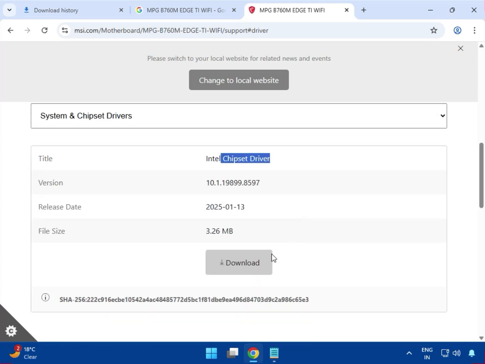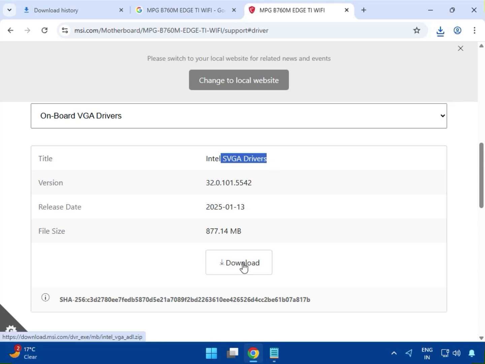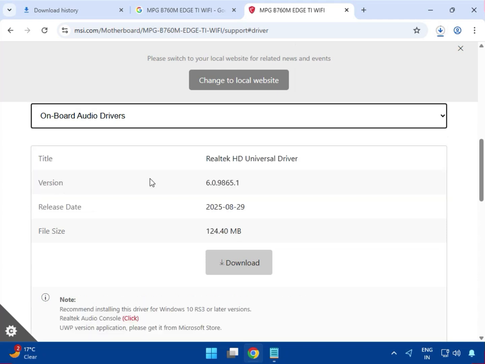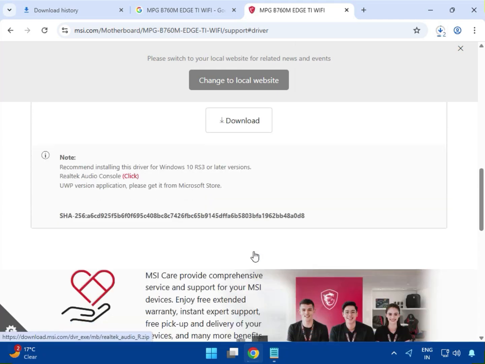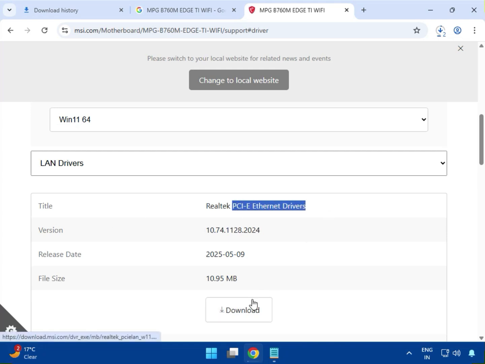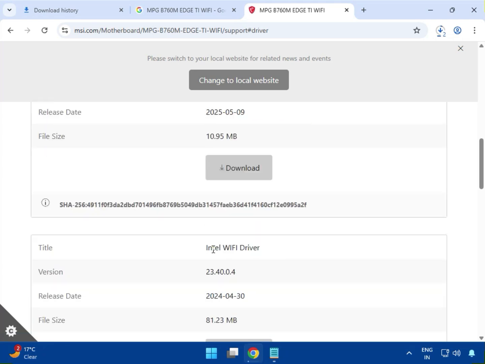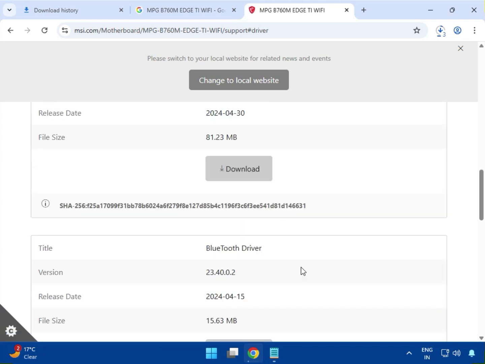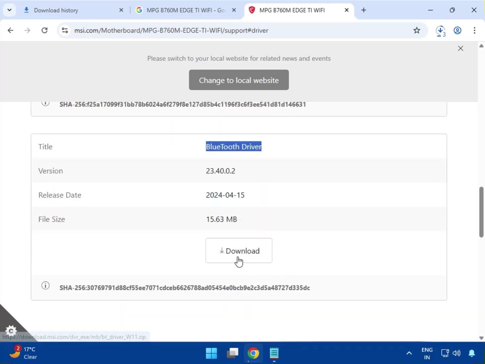So chipset, scroll down, then VGA. This is the VGA driver, click to download. You can see it starts downloading, and then again click audio. This is the audio driver, click to download. Then LAN driver, so Ethernet driver, download. Scroll down, this is the Wi-Fi driver, download. And Bluetooth driver is also required, download this.